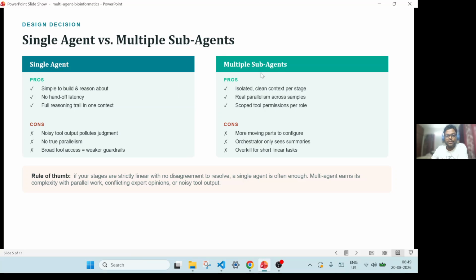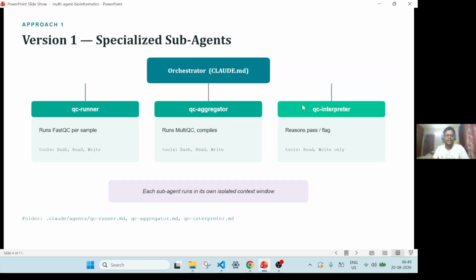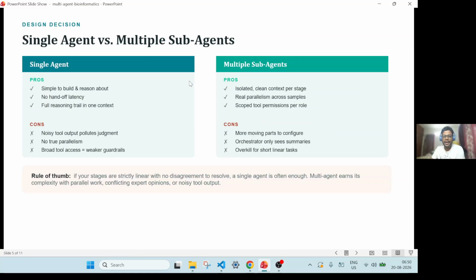But with sub-agents, the process has an isolated clean context per agent or per stage, so you see real parallelism across samples as well, and scoped tool permissions per role. Another advantage is, with this approach, tomorrow if you want to introduce another module, let's say fastp or any module, you can simply plug it in, tell the orchestrator, and change the pipeline. So that way, yeah. And the cons is more moving parts, right? Because so many things are happening, and the orchestrator only sees the summaries.